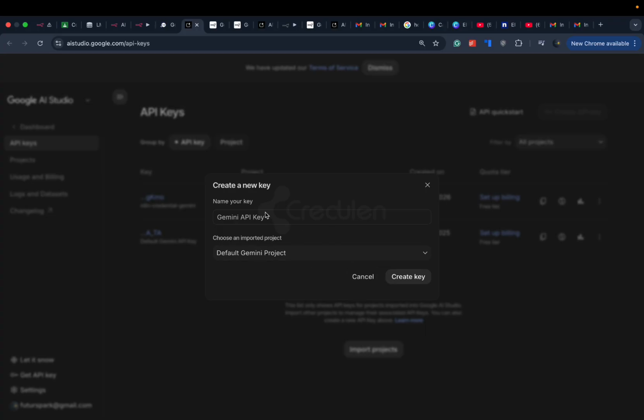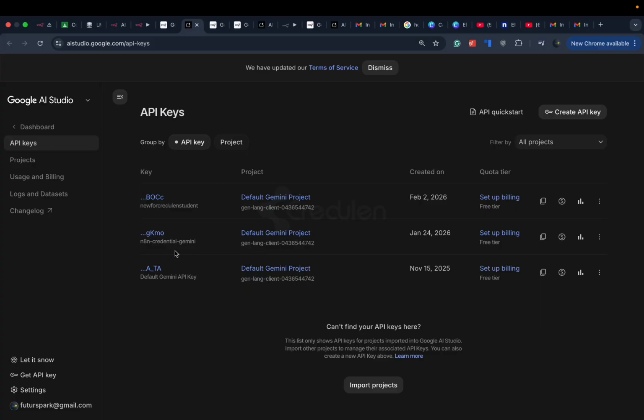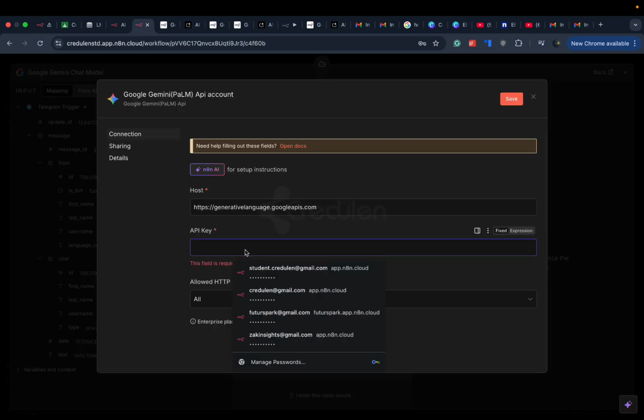So let me just create a key and say new for Credit student. That's the name of my API key. Just default. So I've created the API key, even though I have the ones I've created before, but this is the one I created now. You see the name, new for Credit. So I'll just copy the key, and I'll go back here and paste.